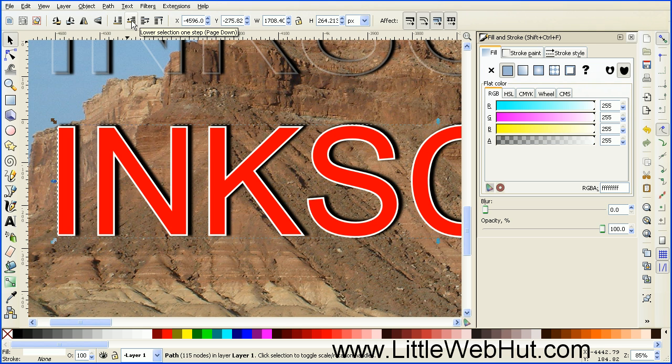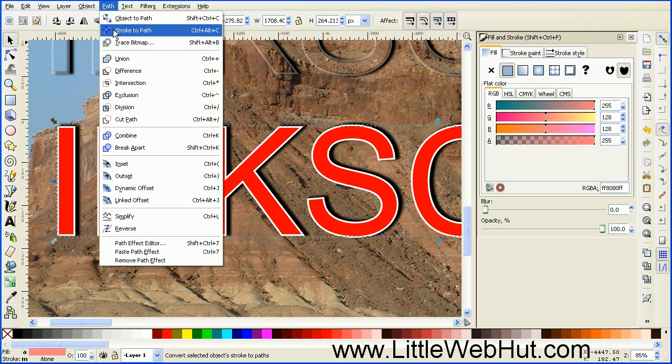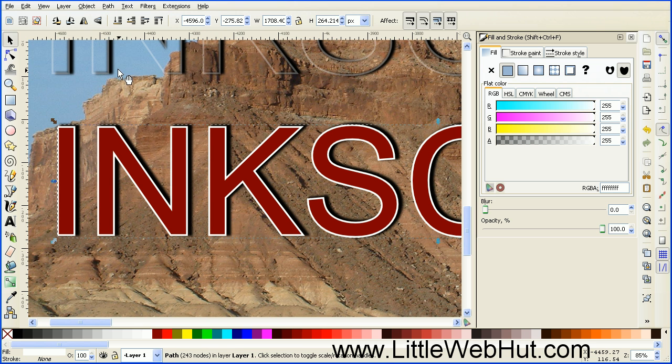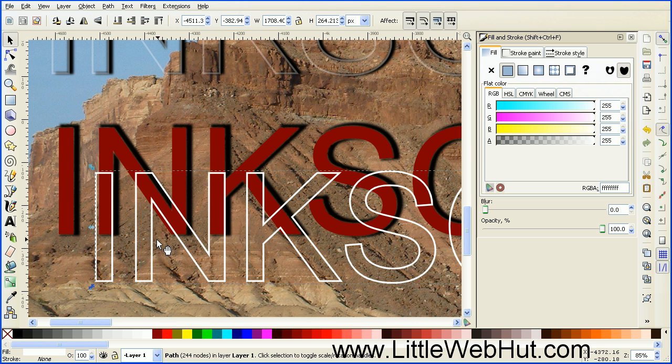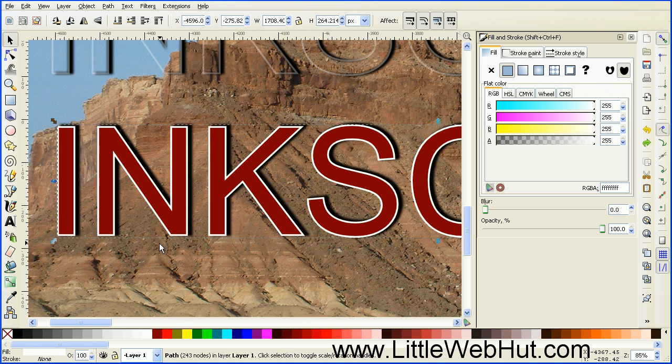And now with the white text still selected, hold your Shift key and click on the red text. And so now we should have both the white and the red text selected. Then go up to the Path menu and select Difference. And now I'll move the white text off to the side to show you what we've done. And you can see here that we've cut out the center of the white text. So I'll move that back into position with Ctrl Z. And now with this white text still selected, go over to your Fill and Stroke dialog box and set the opacity to about 30%.